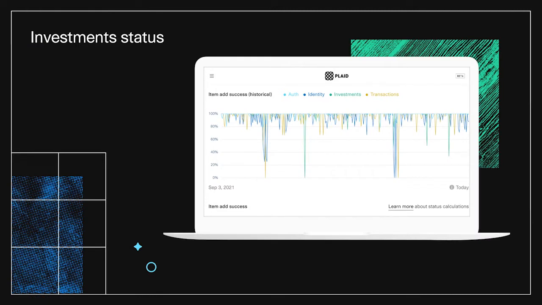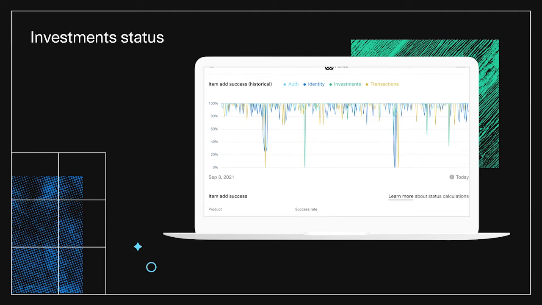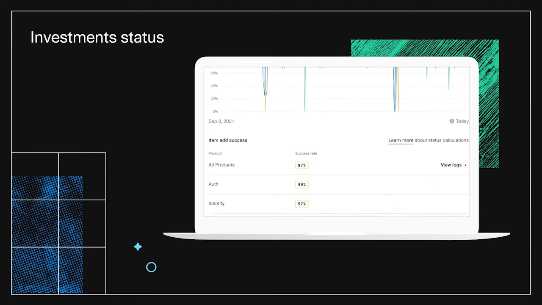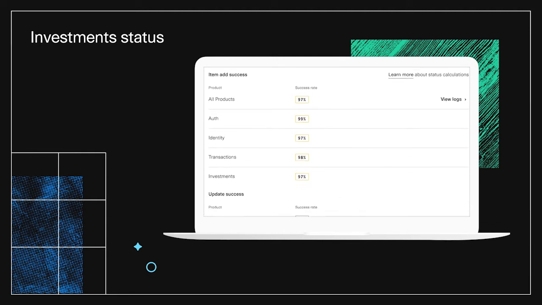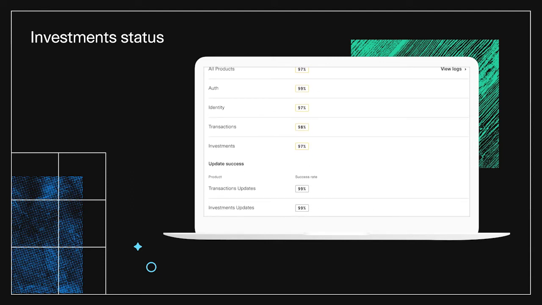The third improvement to status is surfacing investments institutions. Previously, if you were using our investments API, you might not see information about investments institutions within status. We knew that this was a gap for many of you, so we worked on adding data for these institutions into the dashboard. Now, you'll be able to see the connectivity of investments institutions that Plaid connects to in status, alongside our supported institutions.